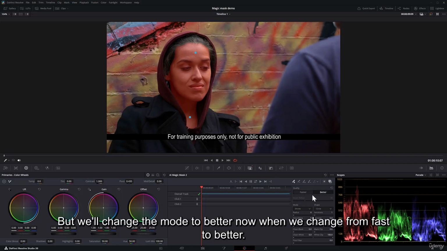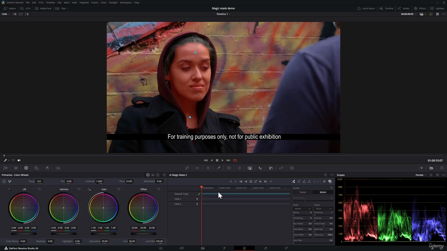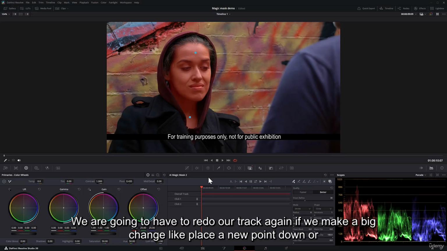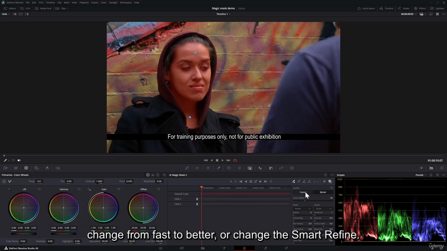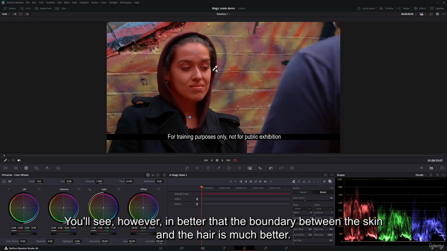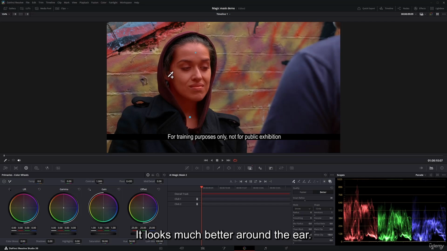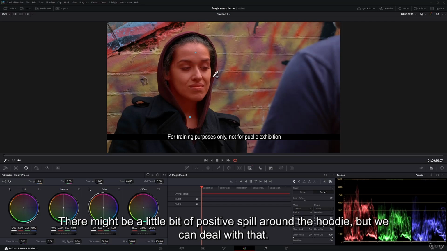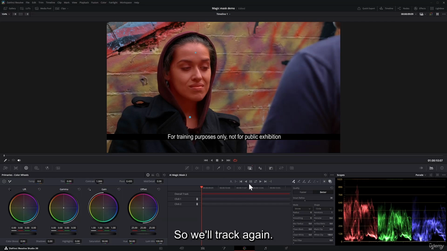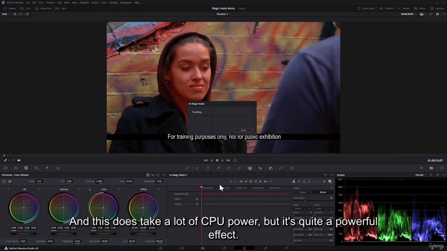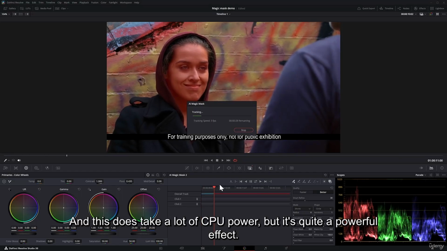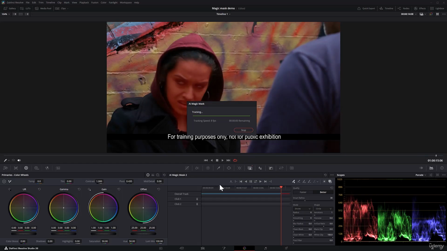Now, when we change from fast to better, we are going to have to redo our track again. If we make a big change, like placing a new point down, or changing from fast to better, or changing the smart refine, more on that later, we have to track all over again. You'll see, however, in better that the boundary between the skin and the hair is much better. It looks much better around the ear. There might be a little bit of false positive around the hoodie, but we can deal with that. So we'll track again. And this does take a lot of CPU power, but it's quite a powerful effect.